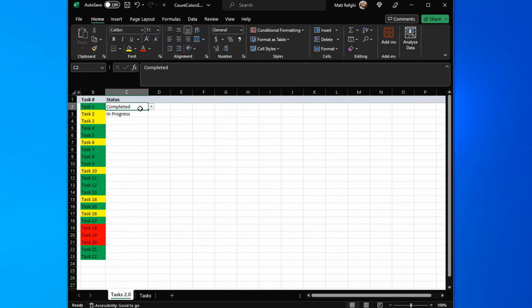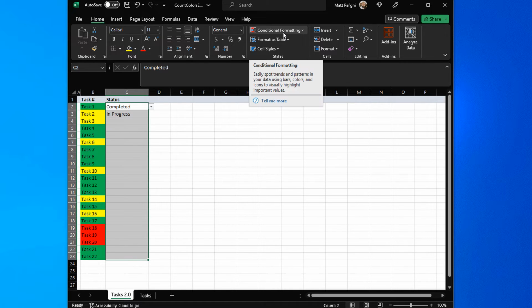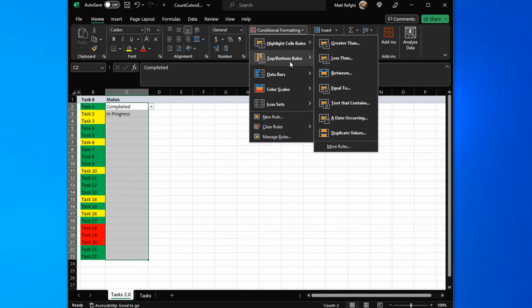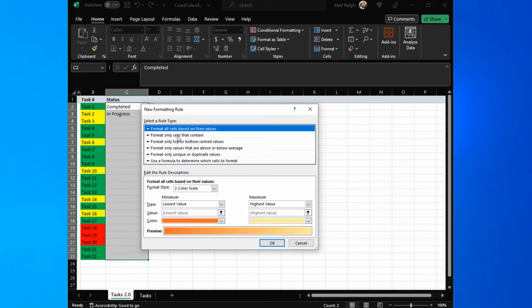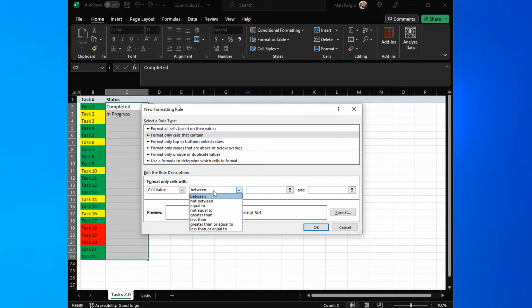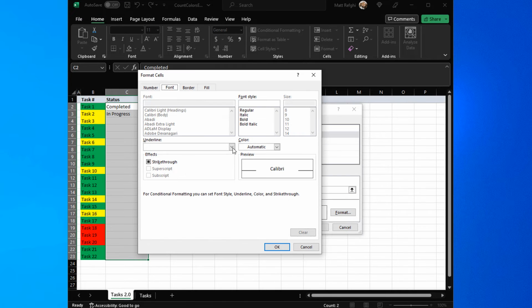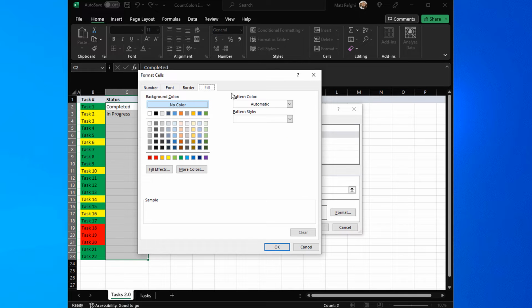So for conditional formatting, let's select all the cells in the range again. And then in the Home tab in the ribbon, go to Conditional Formatting in the Styles section. Click that, and then we're going to go to New Rule. We're going to say only cells that contain the cell value is equal to not started. So when it's not started, what should it be? Well, we saw it earlier. The fill should be red.